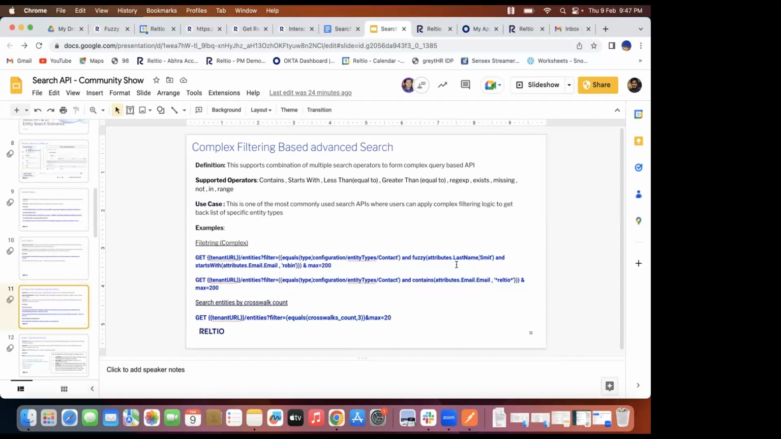So we can say a person having a last name fuzzily matched with SMIT, along with an email that starts with Robin, or along with an email that contains Reltio. We basically want to know, in my customer base, how many are closely matching Smith or SMIT, and how many of them have an email coming from the Reltio organization, or belong to a Reltio organization. That kind of query, we can join these query predicates by the AND operator, and then run the query.